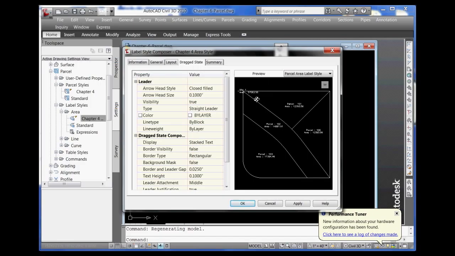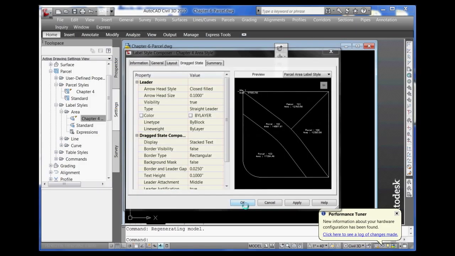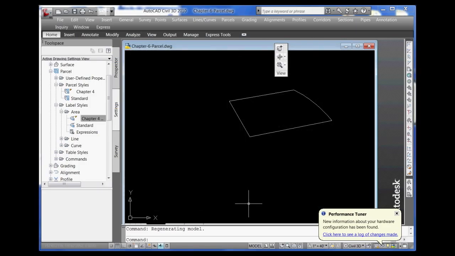What drag state is, if I'm cluttered in this area and I want to drag out that dimension or the area of that parcel, I can drag it out and the style will change automatically to accommodate the drag out style. Okay, that's what that's all about. Okay, close that. And let's move to step number 7.